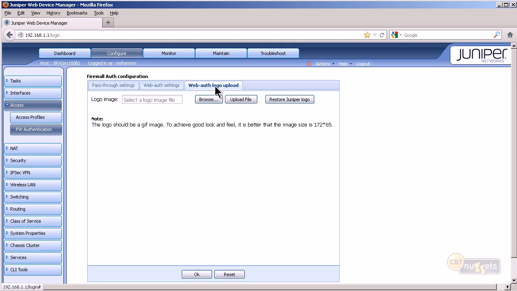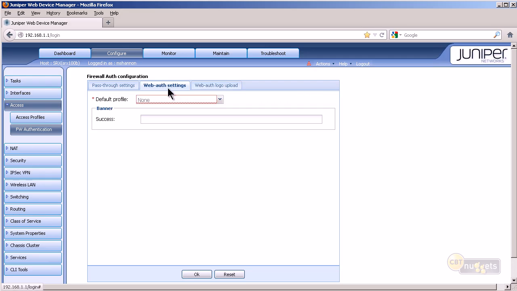You can also, check this out, you can also have a logo image that shows up on the actual very simple web page, a GIF image, okay, of 172 by 65 pixels. Okay, so you can browse and upload that special image you want to have on the login page that they use for web authentication. Okay, so here's where you come to do it in the JWeb. Just thought you might want to look at that. It's very simple. Let's go back now and go ahead and configure. Talk about web authentication and show the configuration of that as well.